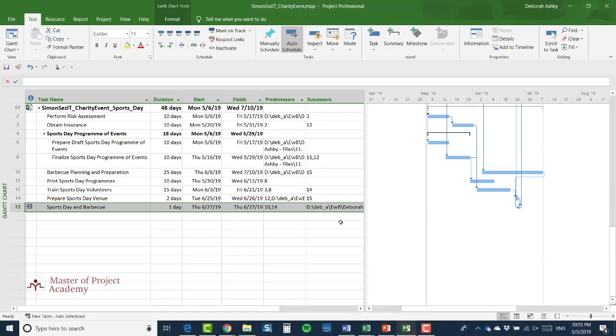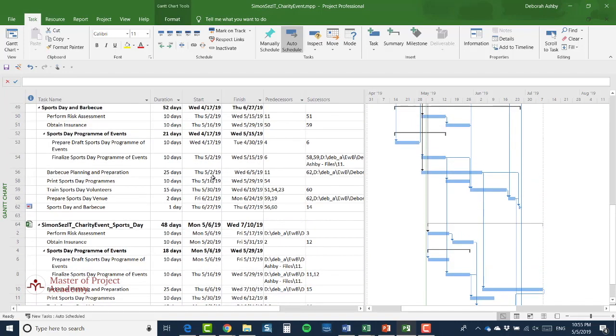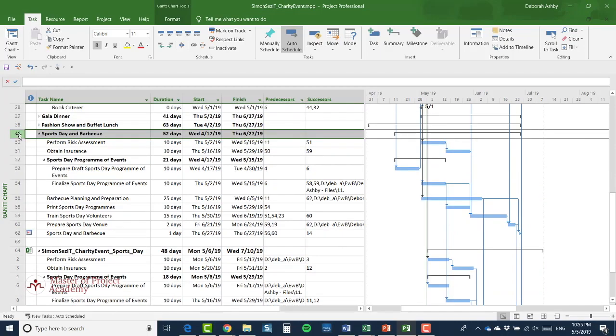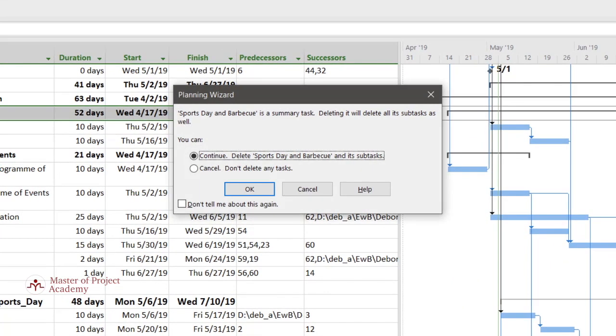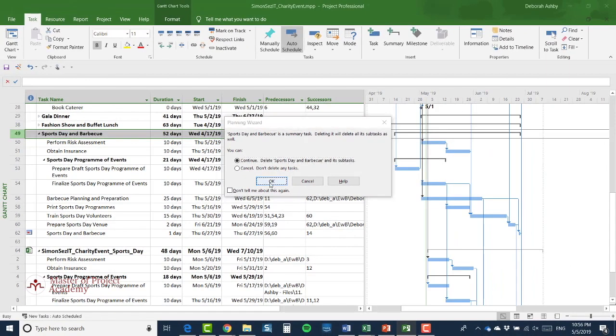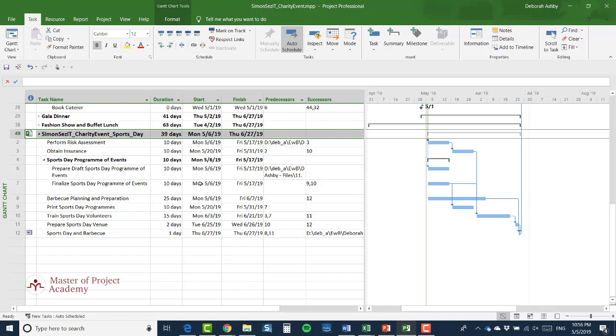So having made sure that I've set up all of my predecessors and successors correctly, the next thing that I'm going to do is to delete the sports day and barbecue summary task, as it's now completely replaced by the sub-project. So I'm going to scroll up, I'm going to select it, and I'm going to hit delete. And you'll notice here that if I click on continue, it will delete sports day and barbecue and all of the subtasks. So let's click on OK. And that's now been deleted and has in effect been replaced by the sub-project.